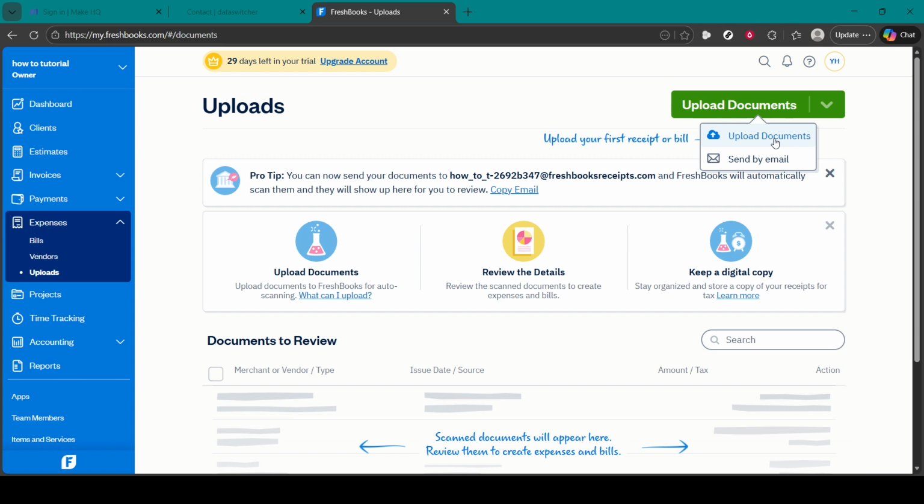Give it a moment to process and you'll see your documents appear in the upload section. A quick tip: use descriptive file names or keep your receipts grouped by month to make future searches faster.